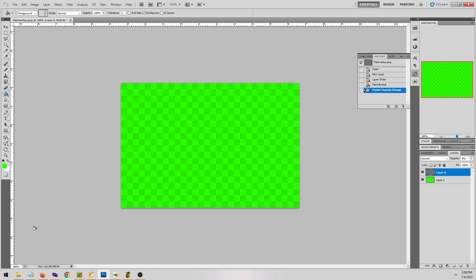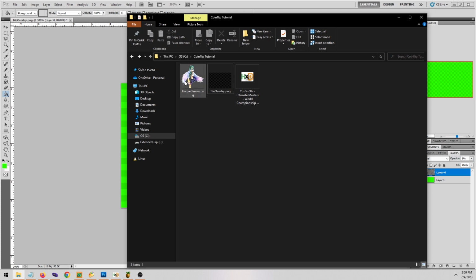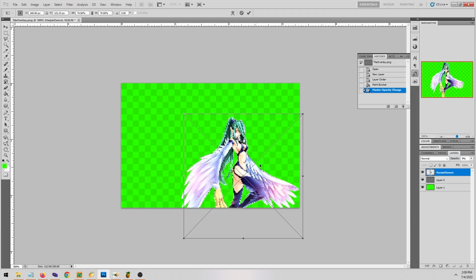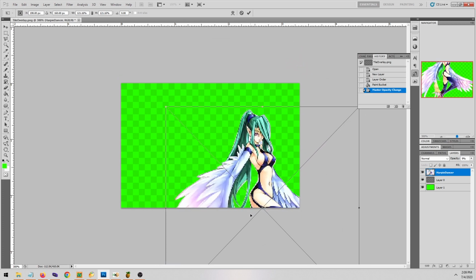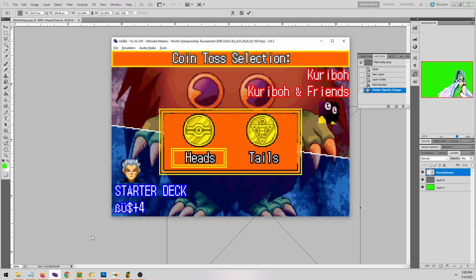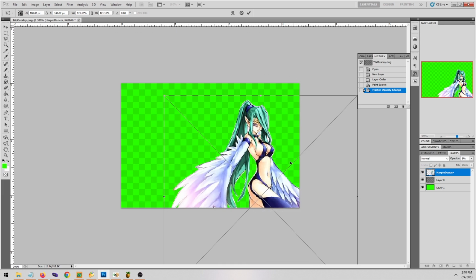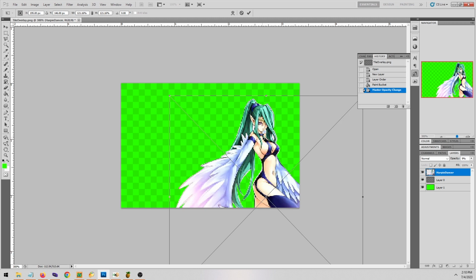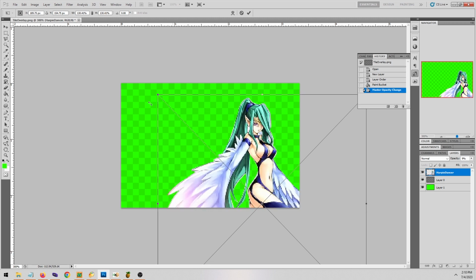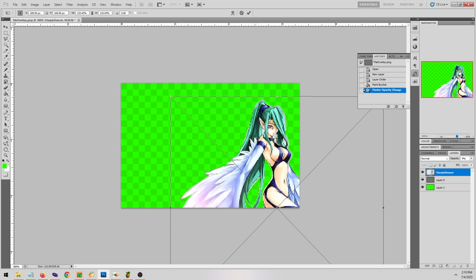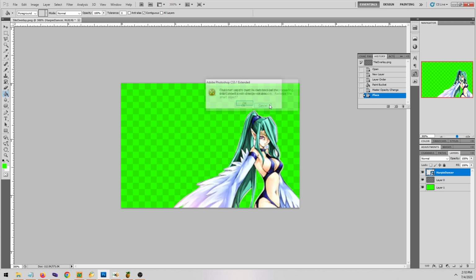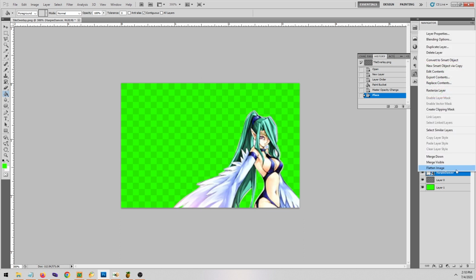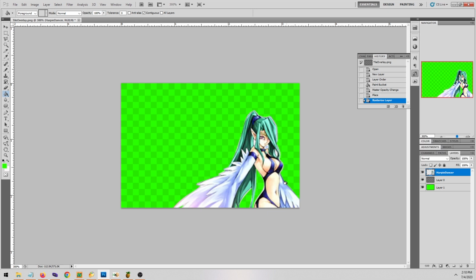So first thing we're going to do is find our image. This is going to be the front part of the image for me. And like I said, it can't be too big on screen. So I'm going to sort of put it off to the side here. And do also note that this coin toss selection bar will take up the top two rows. So if you put something up here, it's going to be covered, so you can kind of save yourself some tiles. Something like this should probably be fine. And yeah, we can rasterize it.